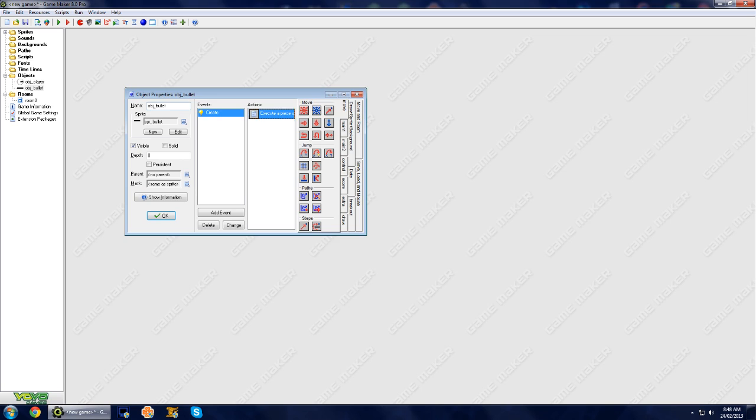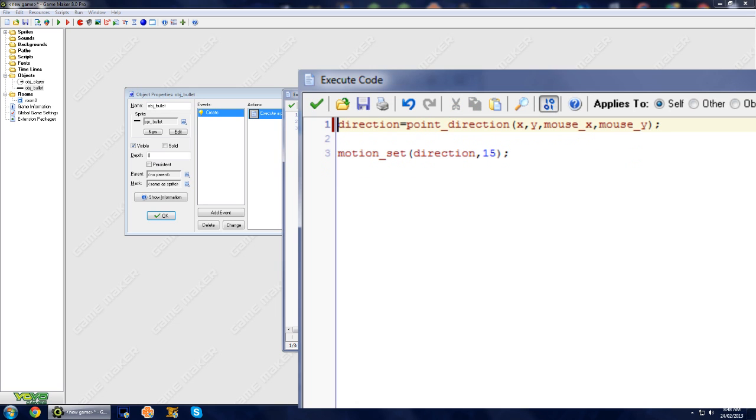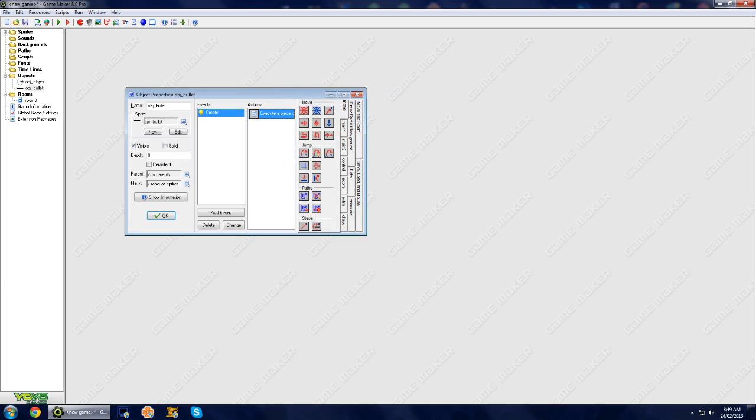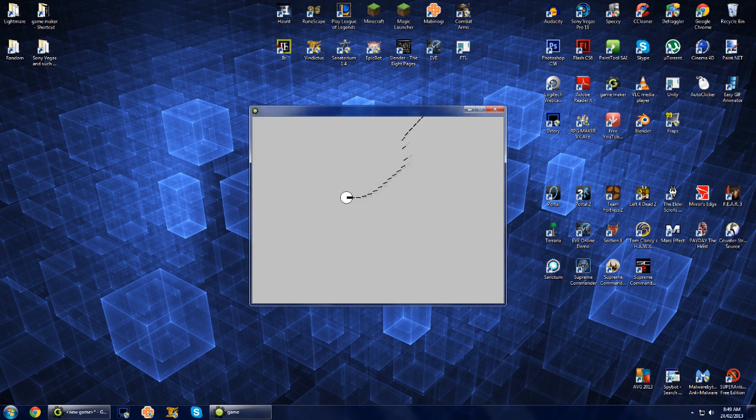And I know exactly why. Image_angle equal direction comes after direction equal point_direction. So basically it defines direction before the image points in the direction. That's what we're aiming for. And let's see if it works. Yep, it works just fine.